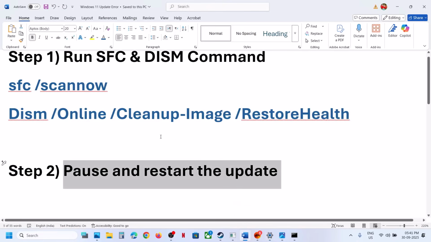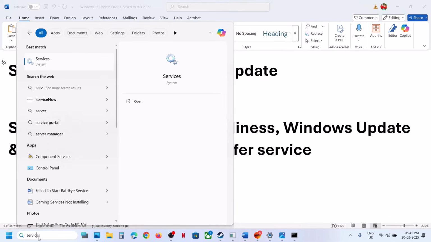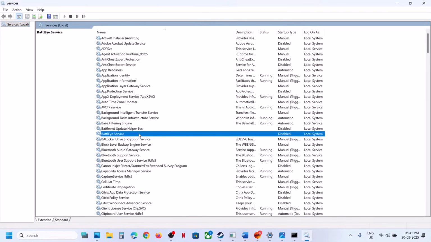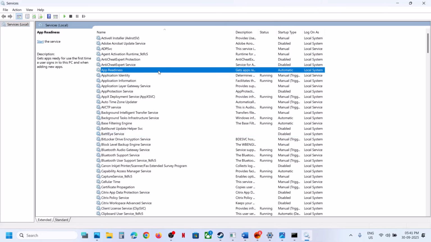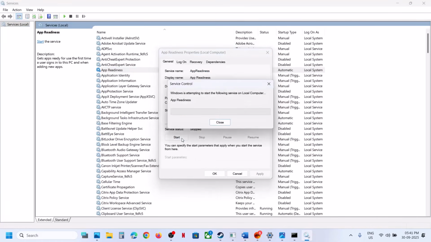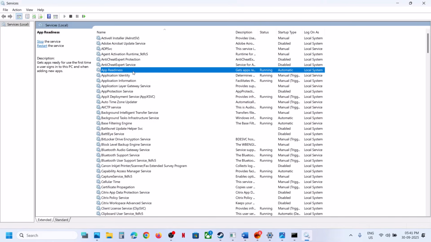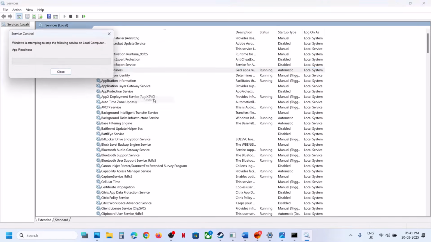Still not working. The next step is to start these services. Now for this, type in services in Windows search box and then click on services. Find app readiness, make a double click on app readiness, set this to automatic, click on apply, click on start if highlighted and then click on OK. With this selected, make a right click and then click on restart.